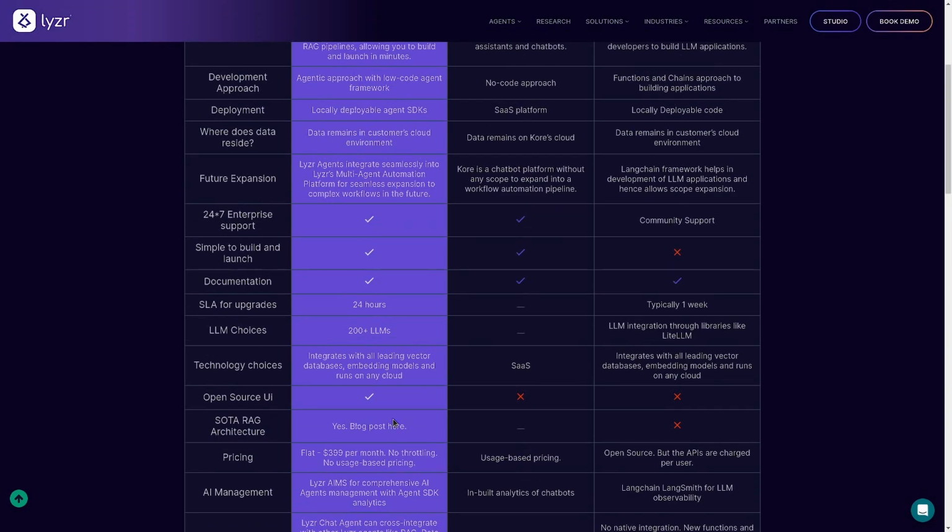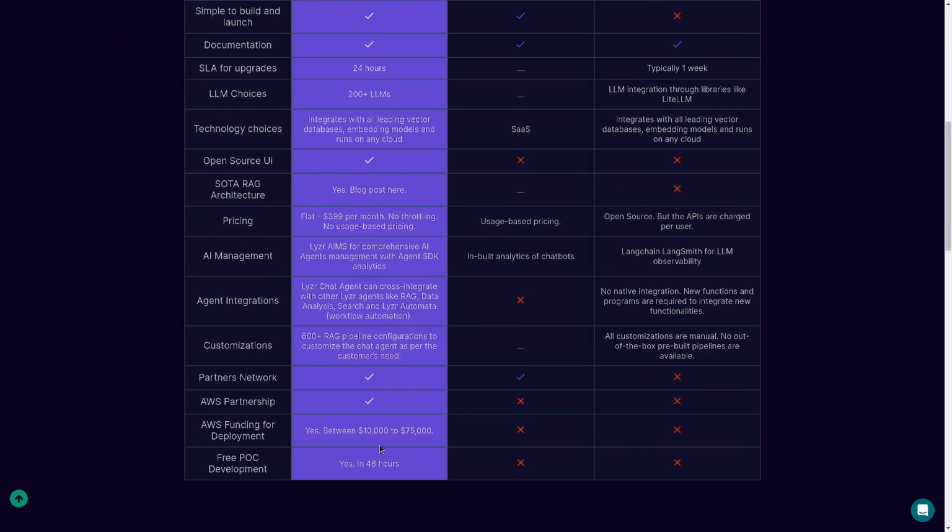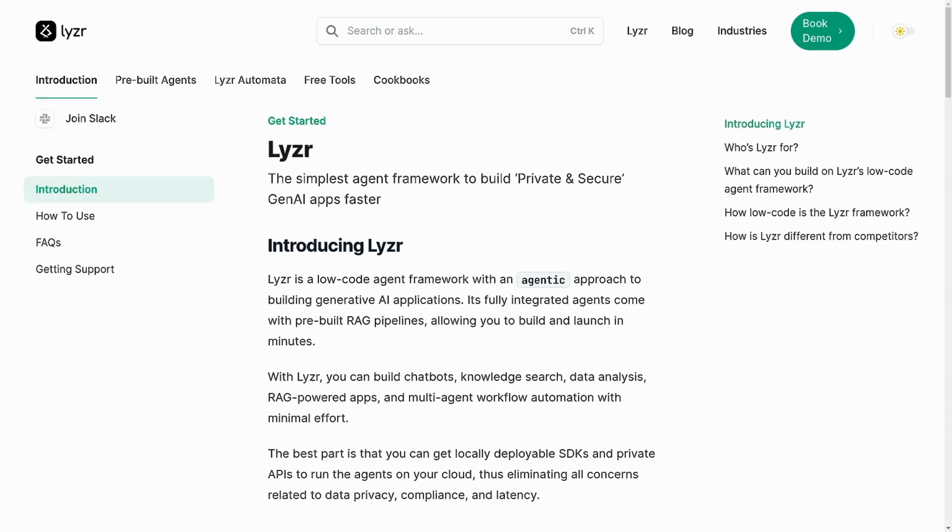And another advantage is the pricing. So this is flat pricing at $399 per month, no throttling, no usage-based pricing. The other two have usage-based pricing. So Core AI is definitely usage-based, and LangChain also, while it's open source, the APIs are charged per user. And coming back to the documentation, we already saw the introduction section.